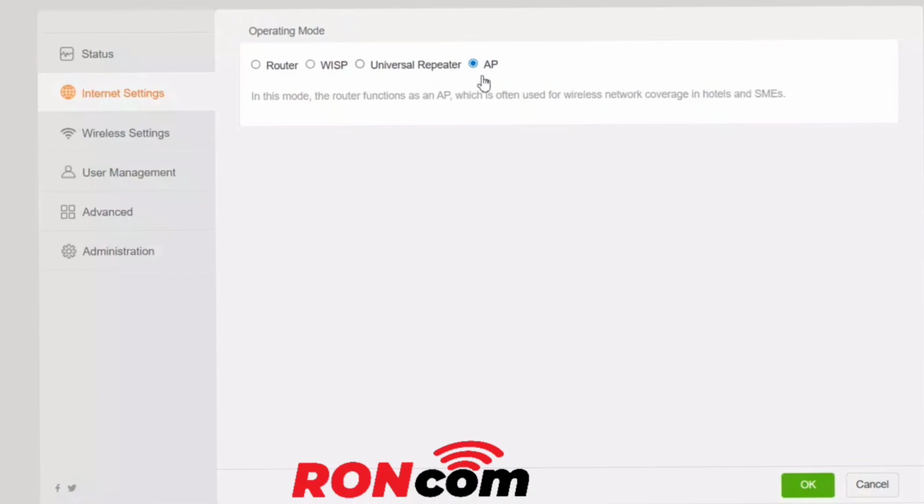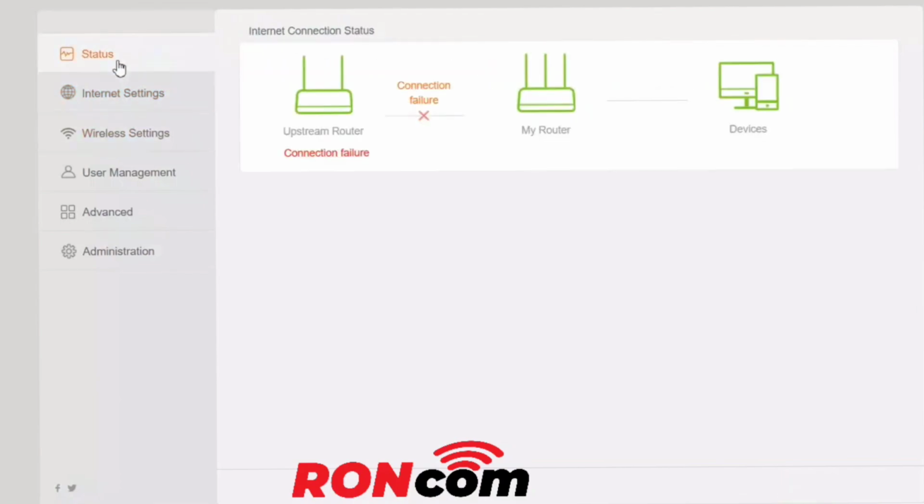As you see, its operation mode is in an AP mode. Now it's good to go and install it. Here, when the router is connected, all the devices are connected to this network. It shows from here, and my router is this.